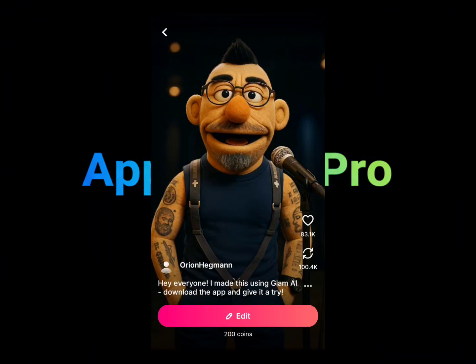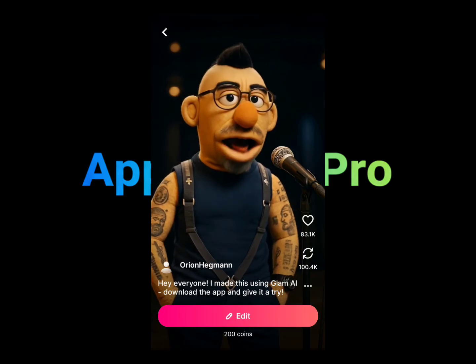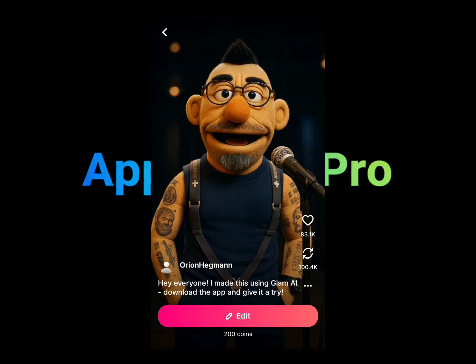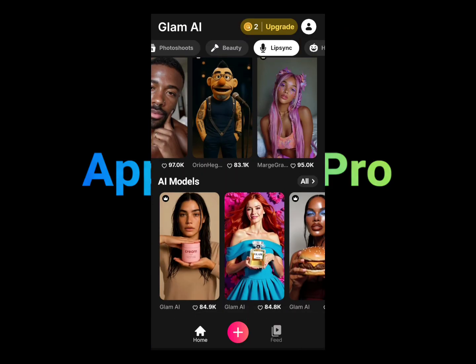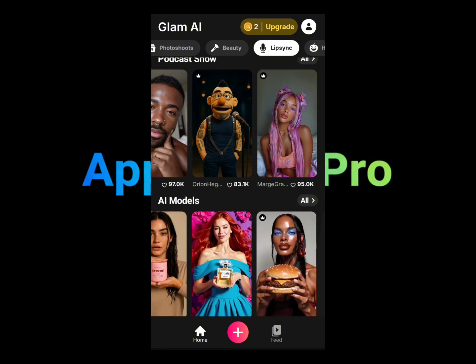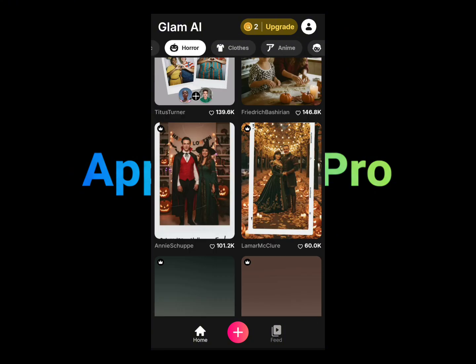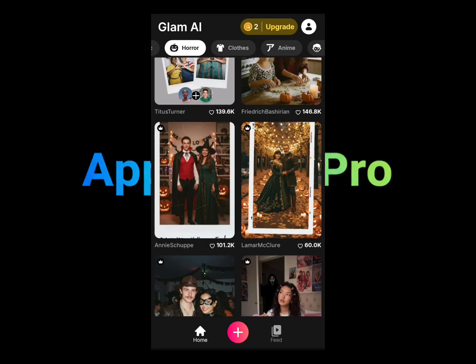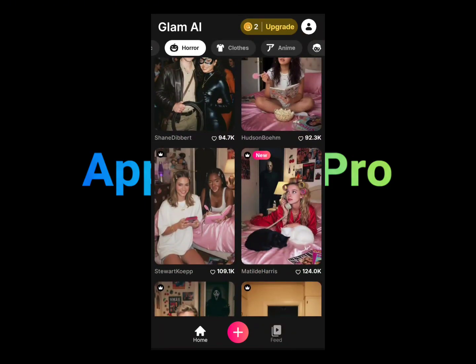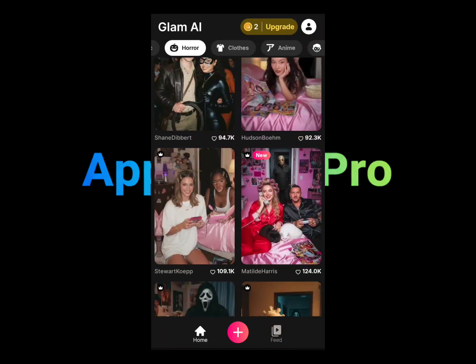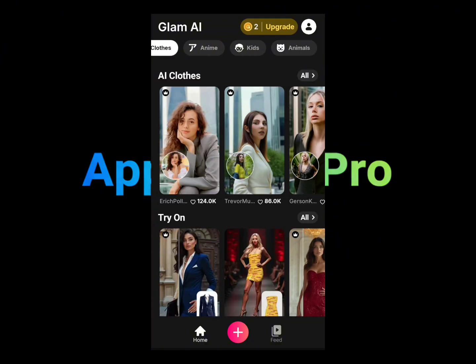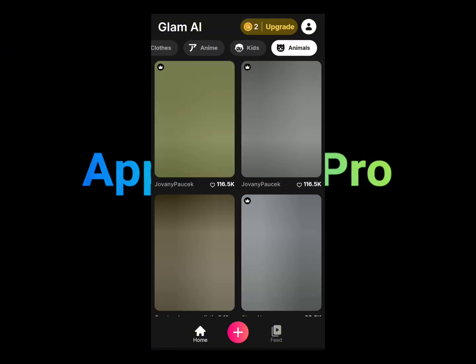And these videos do cost more than just 50 coins to create. So do keep that in mind as well. You have the AI model as well over here. If I scroll across again, you have the Halloween options, which you can do as well. So a lot of features, guys, a lot of things you can do. So just scroll across and look for what you want.